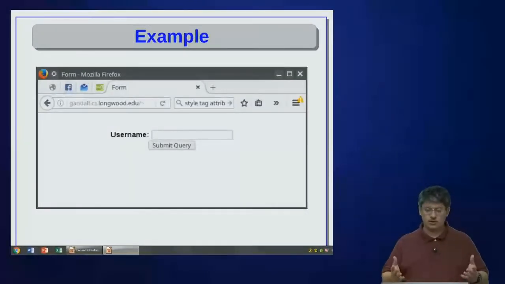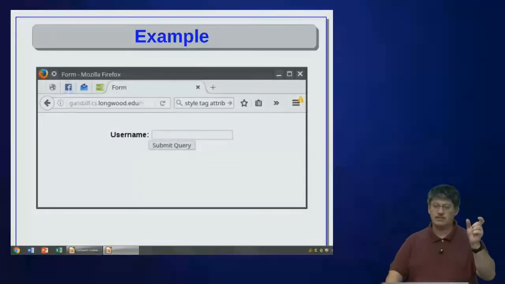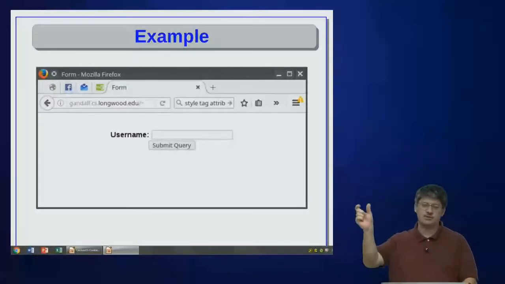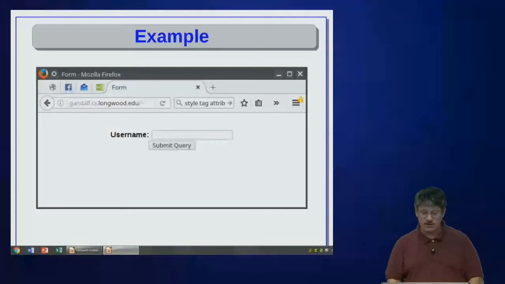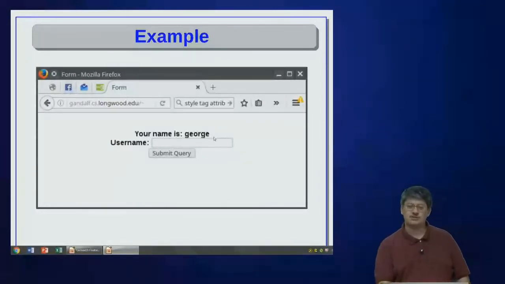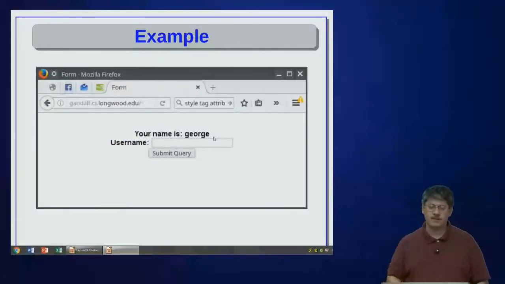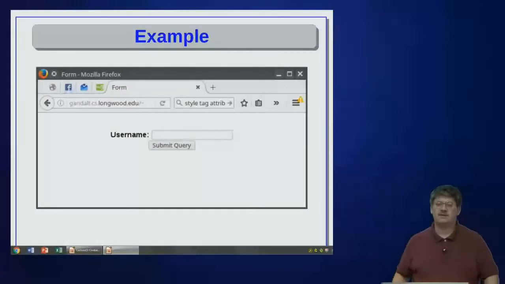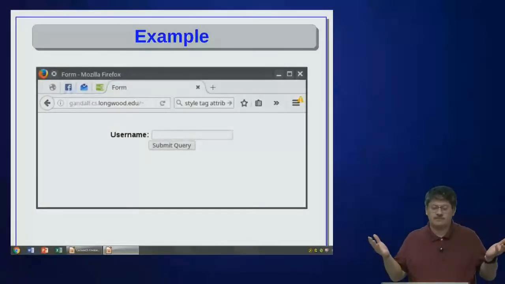So if I load cookie.cgi up in a web browser, this is what I get. I have a username label, I have my input tag, and I have my submit query. Notice it didn't print "your name is" and the username yet because I haven't typed in a username. But if I type in the username George and click submit query, it'll say your name is George. But it's getting George from the form because I just submitted the form. If I go to another page and then type in cookie.cgi in the location bar to come back, it doesn't remember that my name is George.